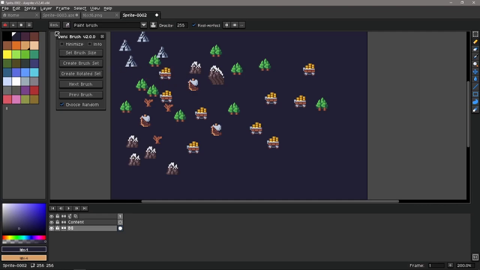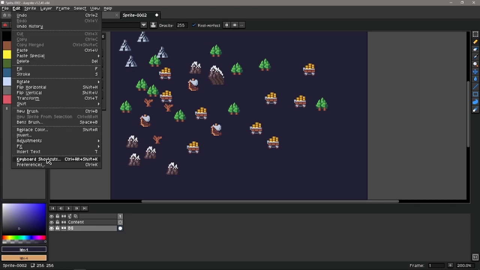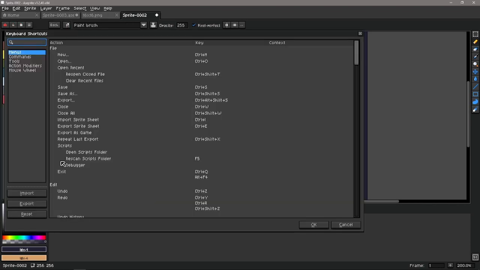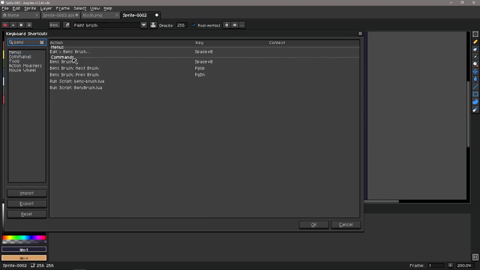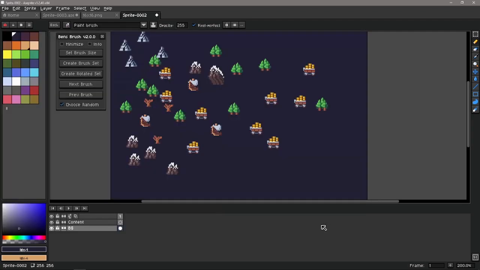We can access the hotkeys under Edit and then Keyboard Shortcuts. And up here, we're just going to search for Ben's Brush. There it is. So here it is, Ben's Brush. I've got mine set to space B to open it, and then next brush and previous brush. And this will allow us to switch through the brushes a little bit more easily.